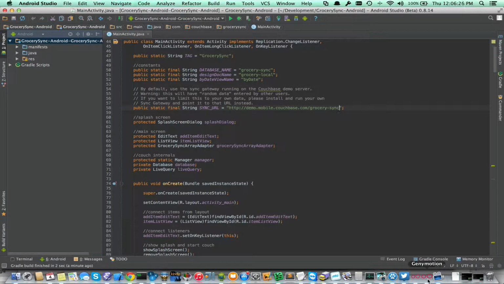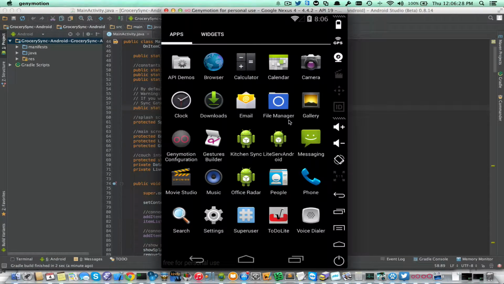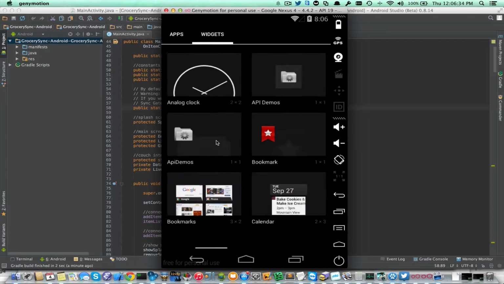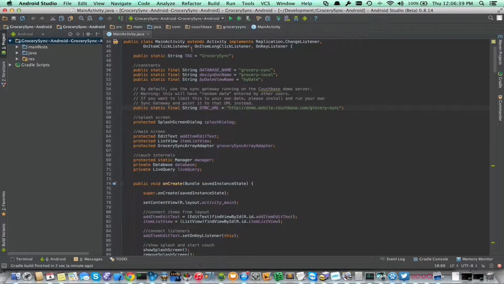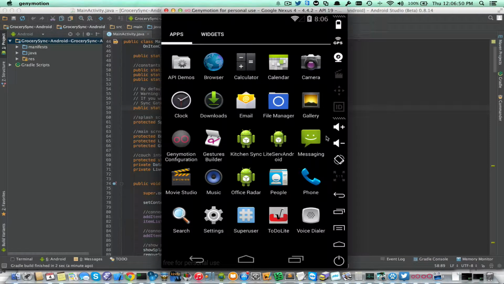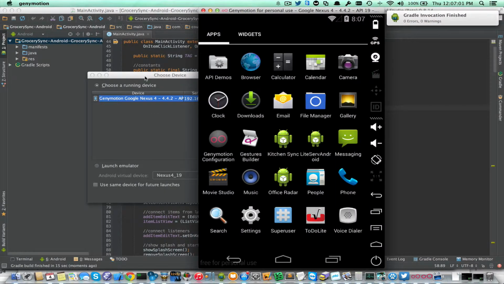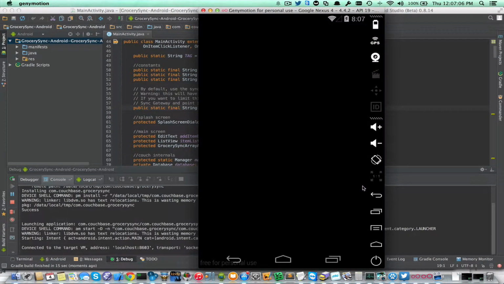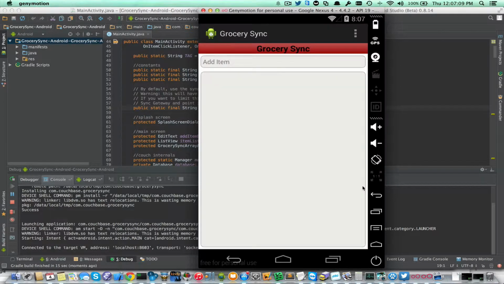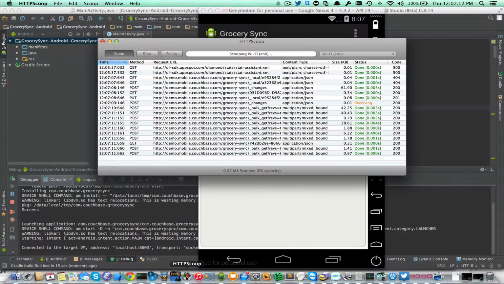And I'm going to be deploying to the Genymotion emulator, and so I don't have GrocerySync installed. So we're going to be installing it from scratch here. So I'm going to go ahead and just hit debug. You could also hit run, and that's going to deploy it to the emulator. Okay, so now it's running, and in the background it's doing a pull replication.